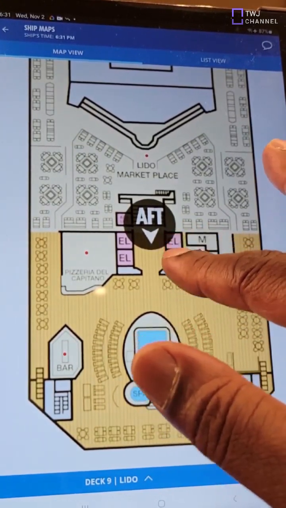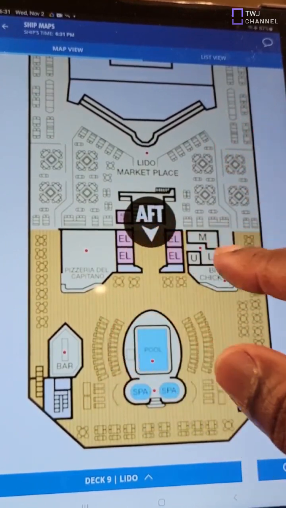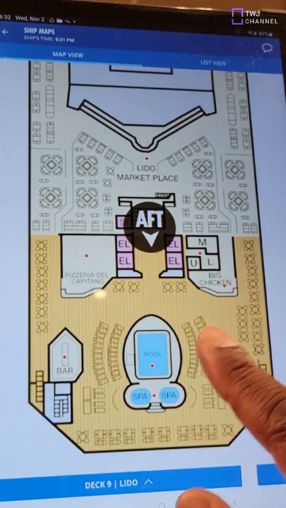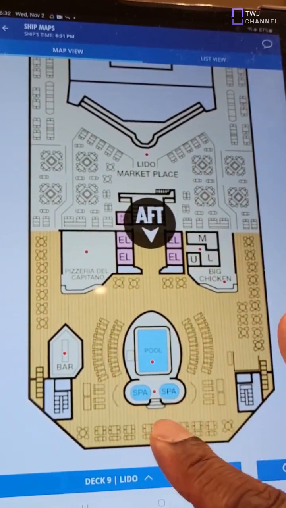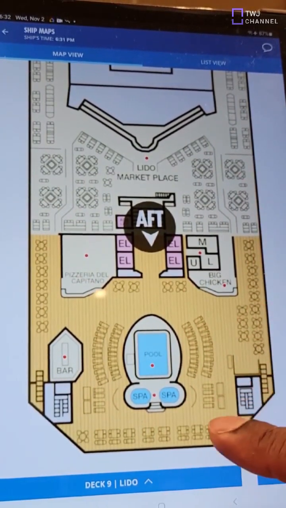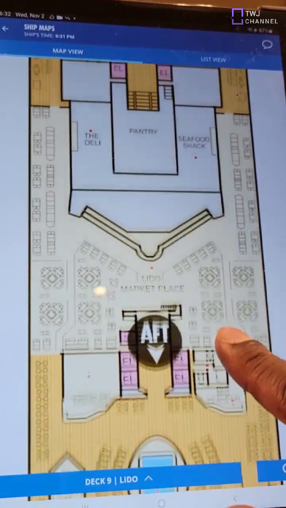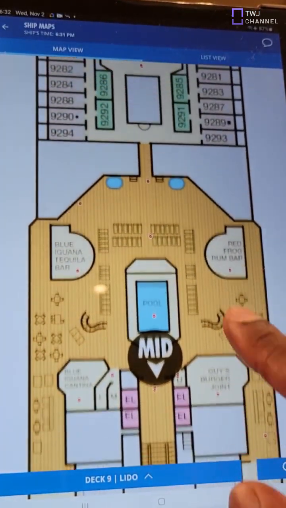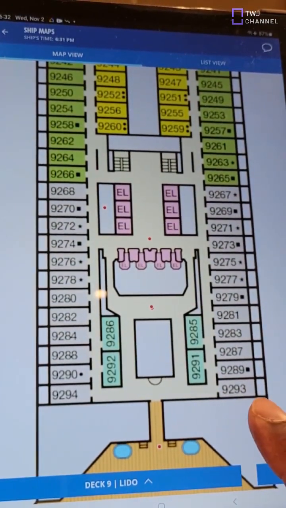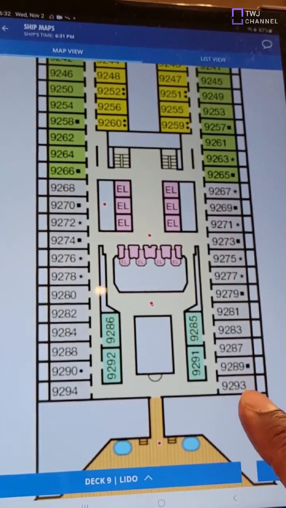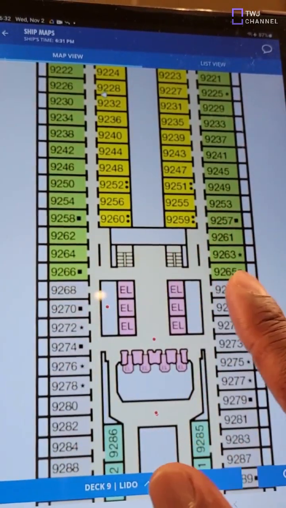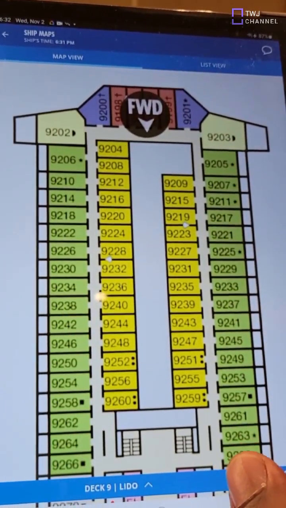You got elevator illustrations. This is what that means. Here's the pizza, Shack's Big Chicken, a bar, a pool, a spa. You can just see the clear layout, chairs, loungers, stairs. So this is a clear illustration of how this ship is laid out, and each ship has this. This shows you cabin numbers. It shows you the type of cabins. Now, different colors are different categories of cabins.